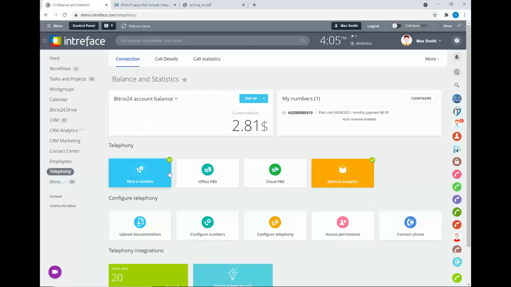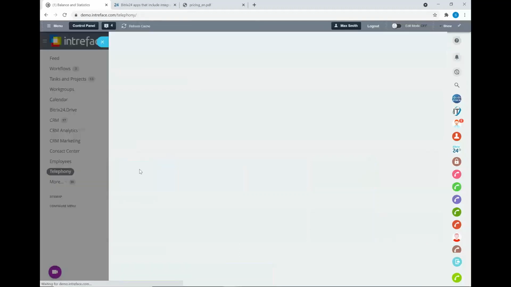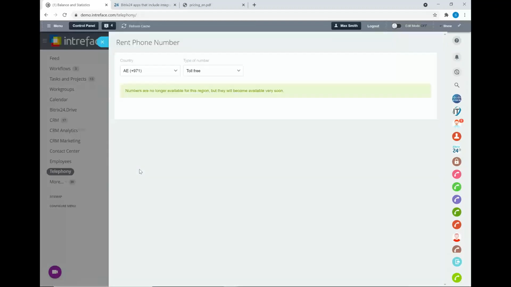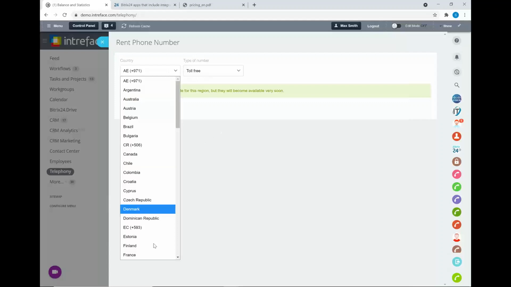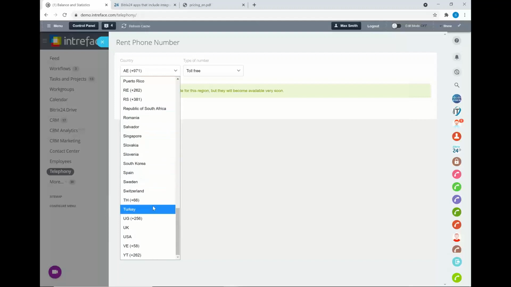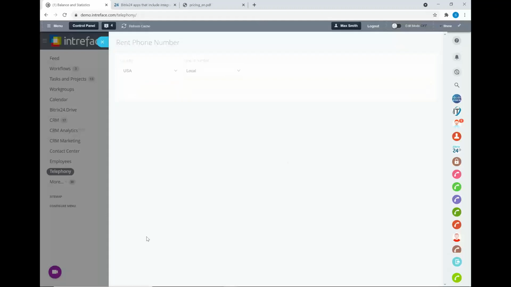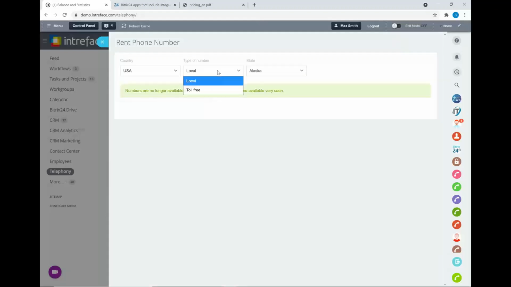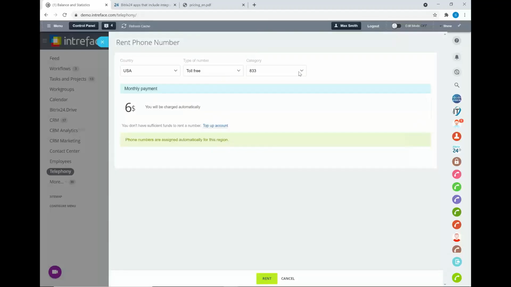Inside here, you can see the different options we have for telephony. And the option we're going to look at here is the renting of a Bitrix24 number. First of all, we can choose the country that we want to rent this number for. So for example, if I choose the USA, then I can choose the type of number. Maybe I want a toll-free number, for example.